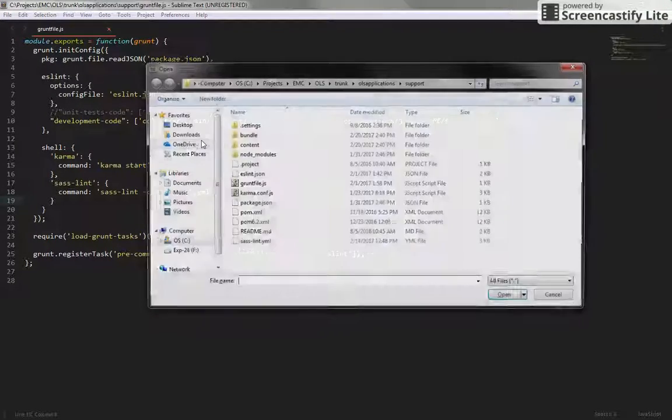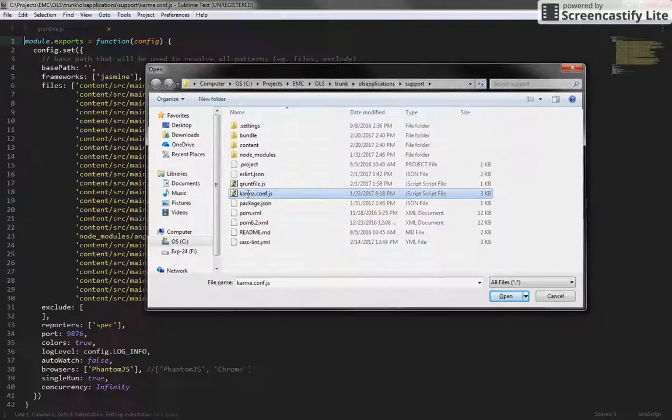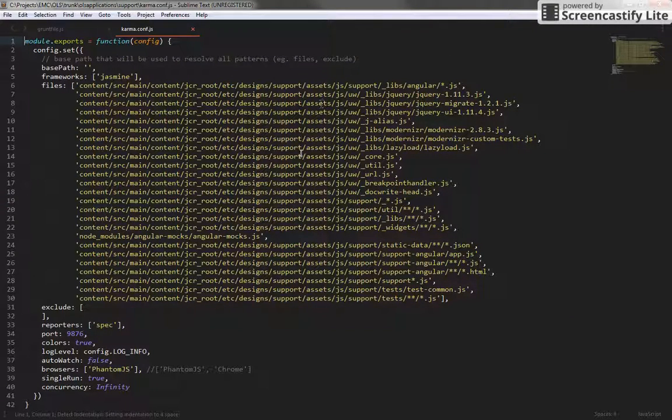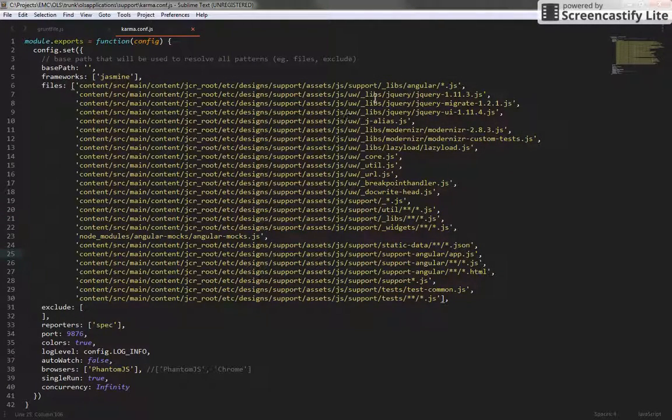Let's see what we have in Karma's configuration file. What is it going to do? I'm going to open this one up. The configuration for Karma is actually very similar to what AEM would do. AEM is basically just opening up all of these files and dumping them in some place so that they are available for you to use. So what we're doing here is exactly the same thing. We're grabbing Angular libraries, jQuery and Modernizr lazy load. All of these are being used at some point by the project and by AEM.